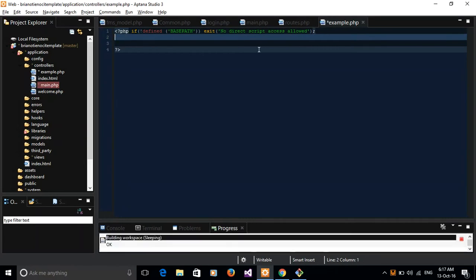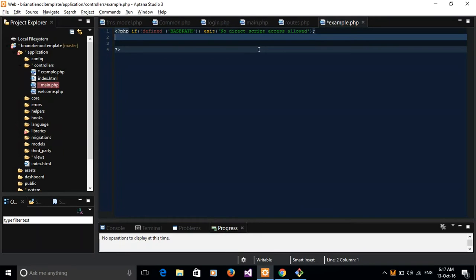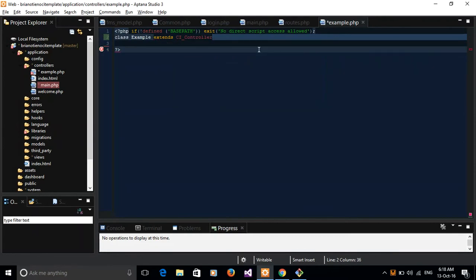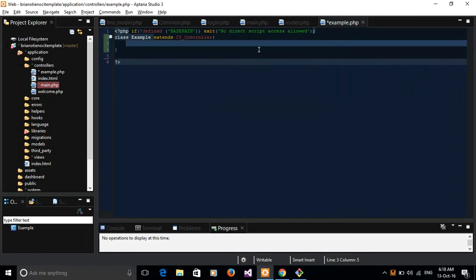I'll go ahead and create my controller. My controller will take on a class, that is class Example. You can see my controller name starts with an uppercase. That's the syntax: you must start your controller name with an uppercase. So, class Example extends CI_Controller. And then that's it.